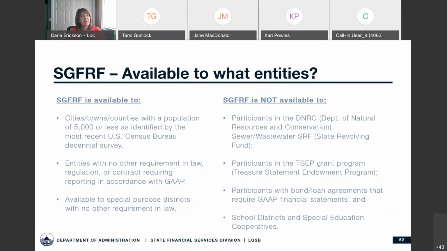This is also available to special purpose districts. So if you're helping out some special purpose district, they can already report on a cash basis, but their audit will then be based on the small government framework. So it'd be a benefit to them as well.